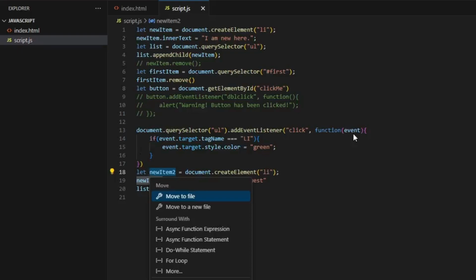And if you're wondering about this event parameter inside this function, this is an event object that gets automatically passed to the event handler when an event occurs. So it contains the details about the event, such as the type of the event, the target element that triggered the event, which is represented by this event.target, and the information about the keyboard or mouse interactions if applicable. So this event right here represents the click event that happens anywhere inside the unordered list element, and event.target refers to the specific element that was clicked inside the list.